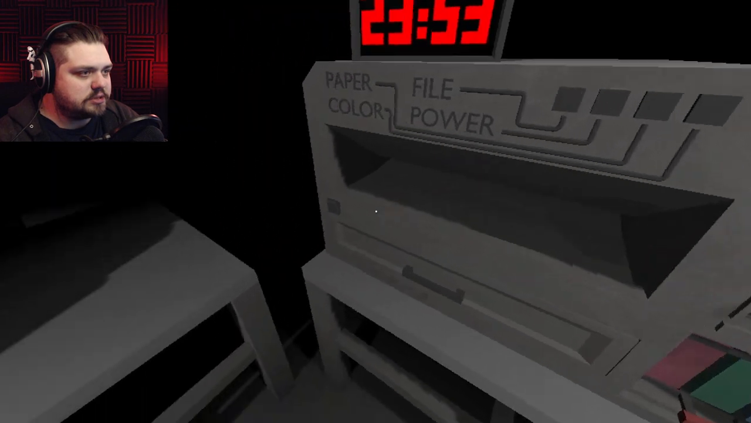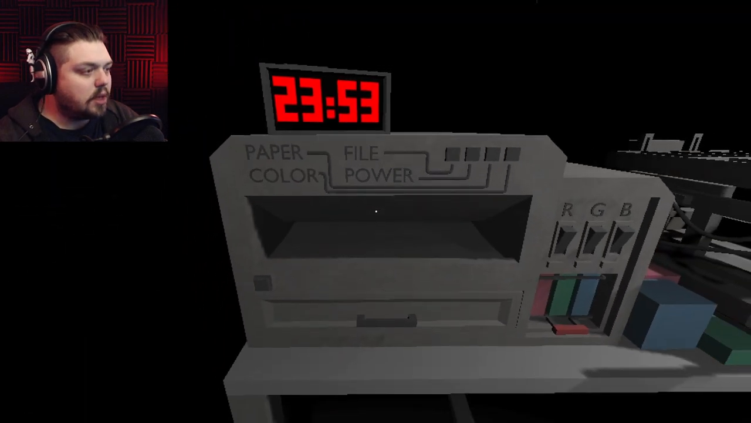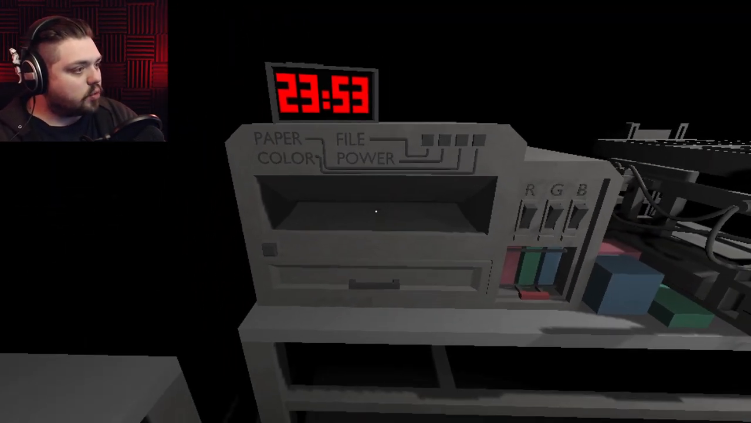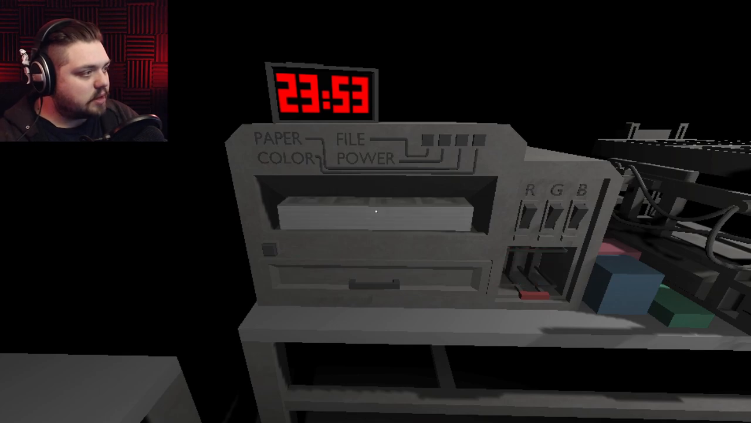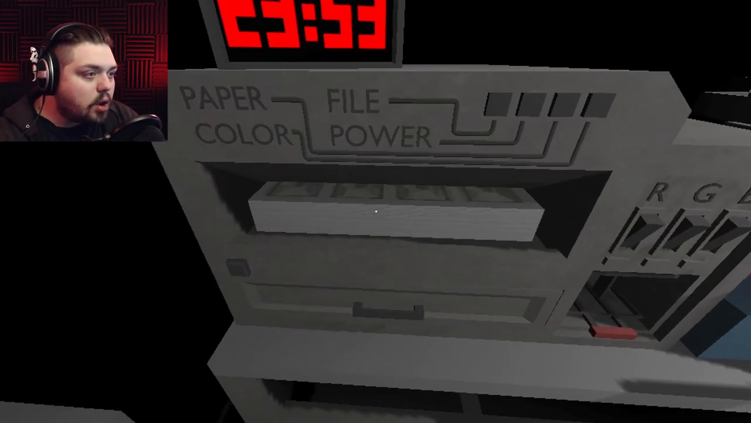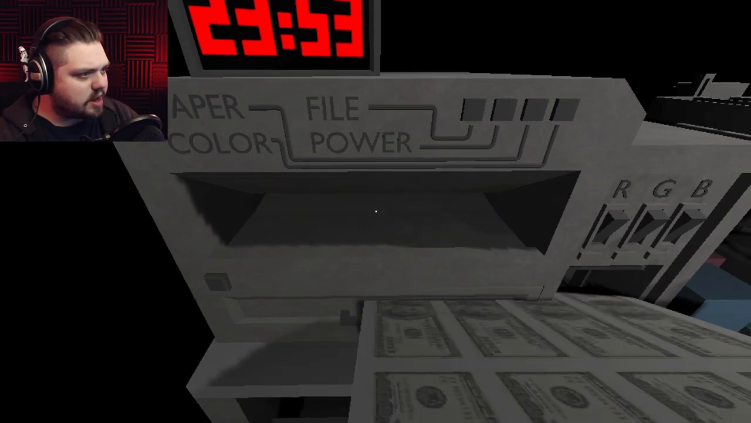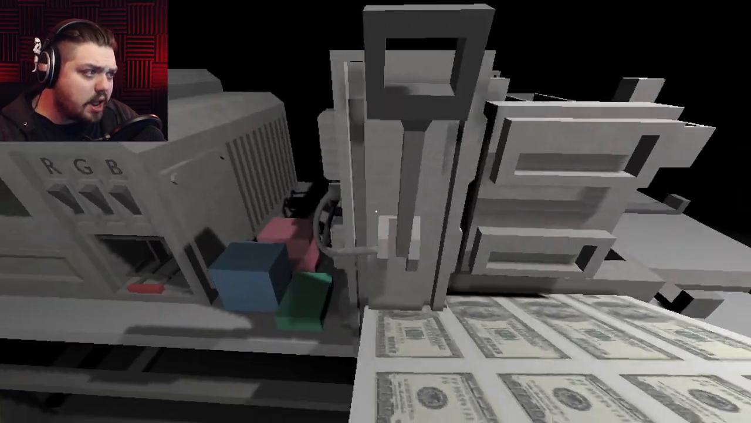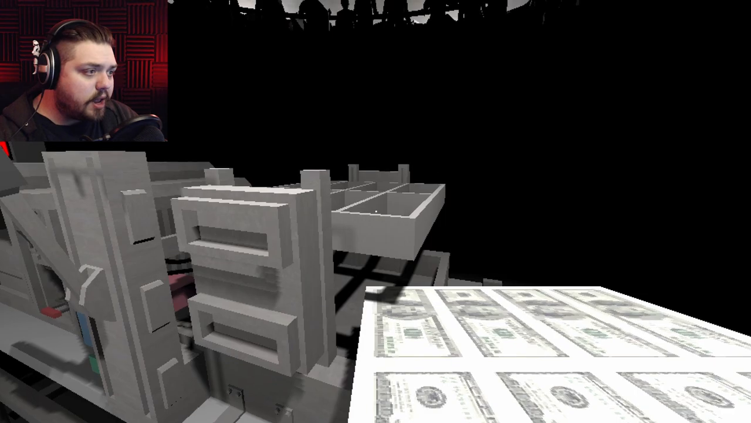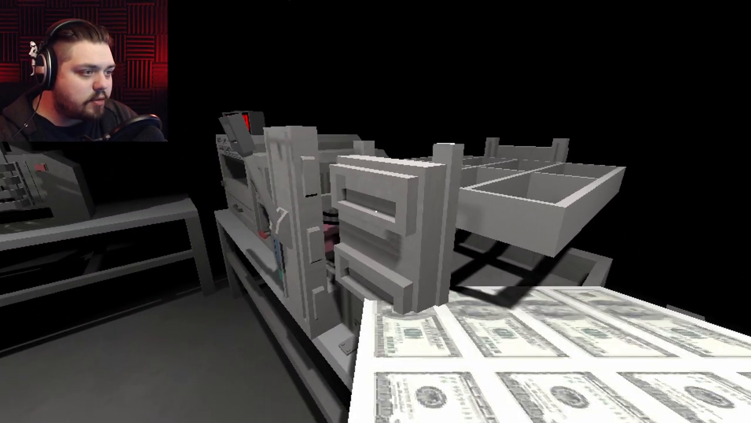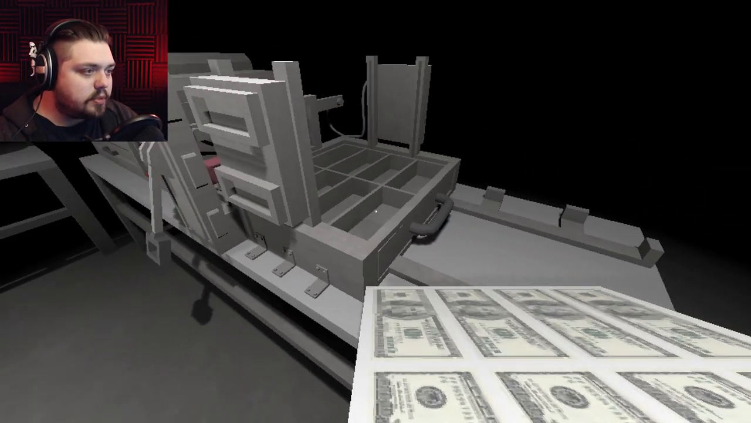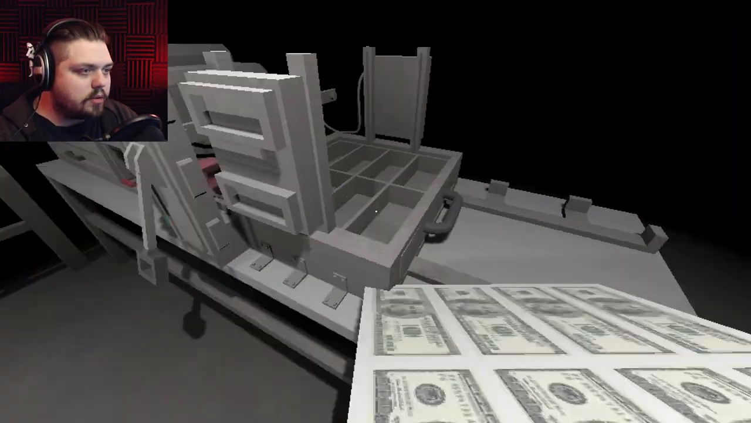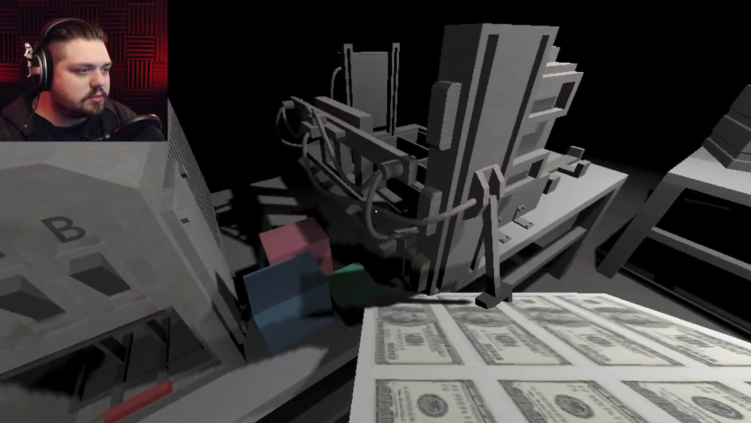Flip the switches. Ooh, that made a noise. Is that a good noise? Oh, did we just make money? I think we just made money. We just made some freaking money. Oh, we need to print it. We need to print it somehow. Print. No. Where does the money go?